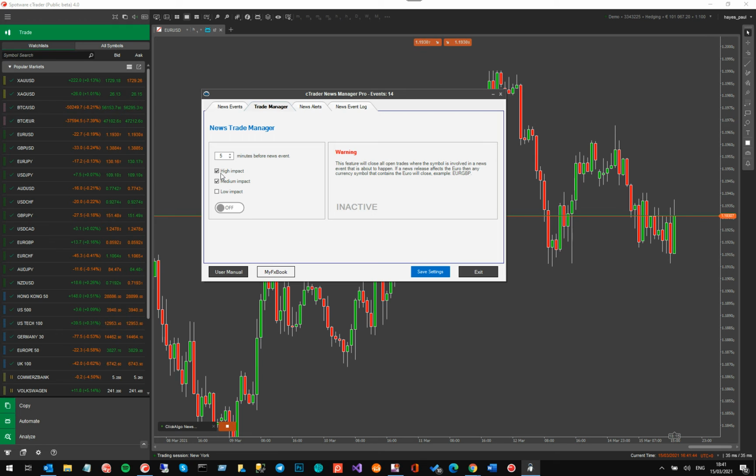And if you select medium only, it will only do medium. We've given you the option for low, but it's very rare that you would actually close your positions on a low impact news event. So this should save you a little bit of heartbreak, so that just prior to high impact news events, you just get out. You don't even gamble. You don't want to do that.